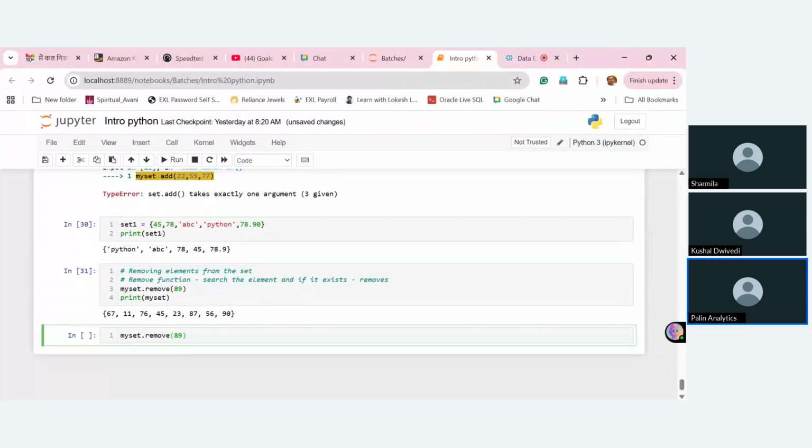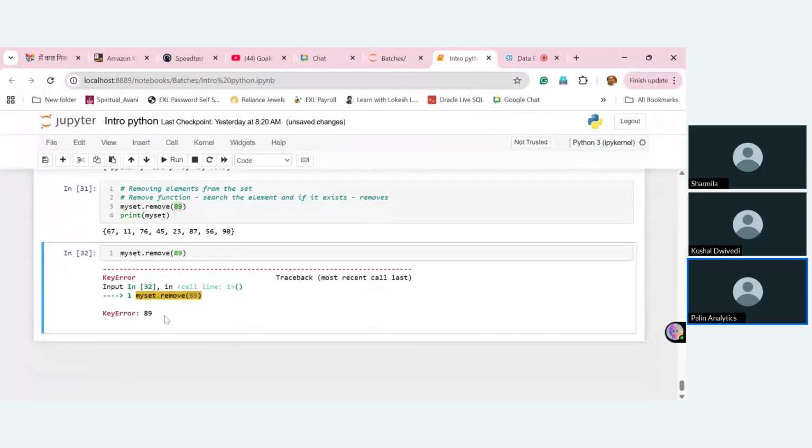Now here I have already removed this 89. Again I'm trying to remove this 89 over here. It is telling me that 89 is not existing, meaning the element that I have given over here is not existing. It is giving me an error.